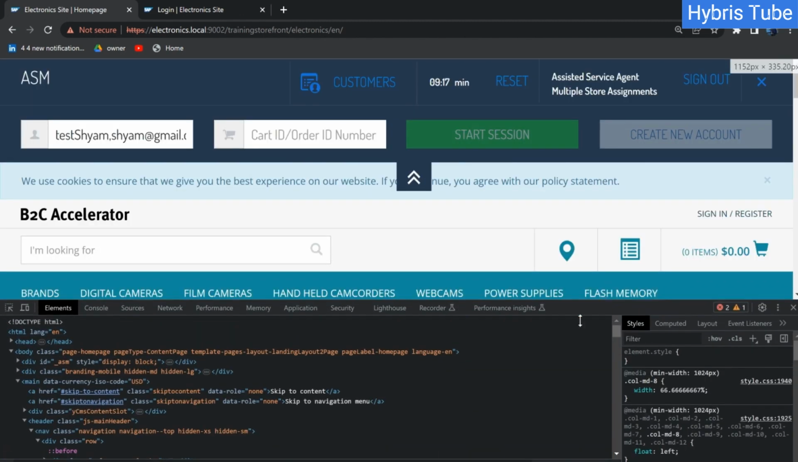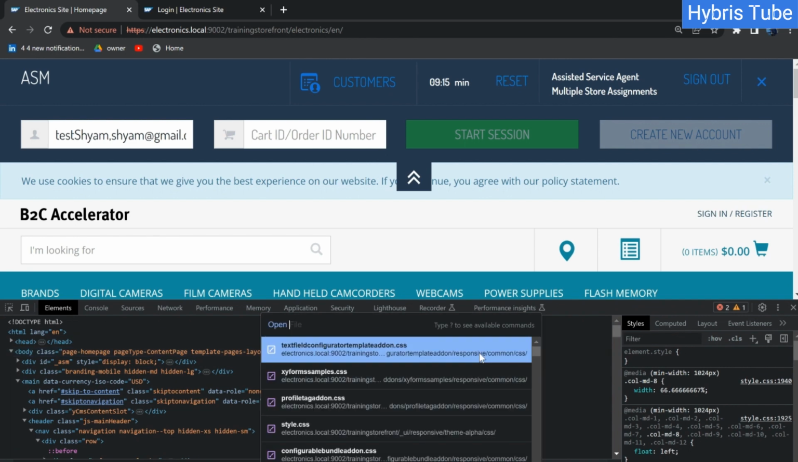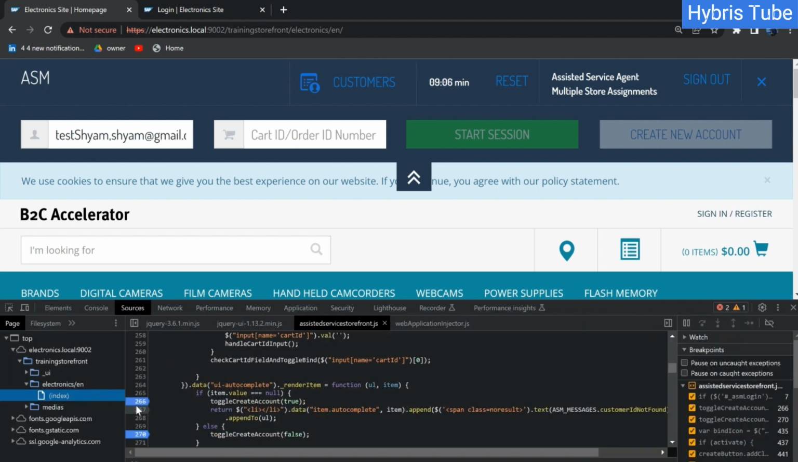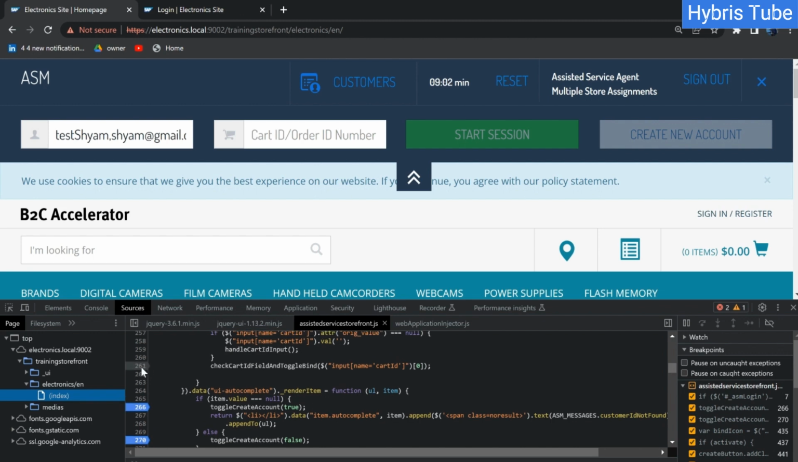And then I'm pressing over here Control O. You can also do the same thing. And then I'm opening this assisted service storefront.js. I have added the debug point at major lines. You can also add. What you have to do, you just have to click here like this, then the debug will get enabled or disabled for that particular line.